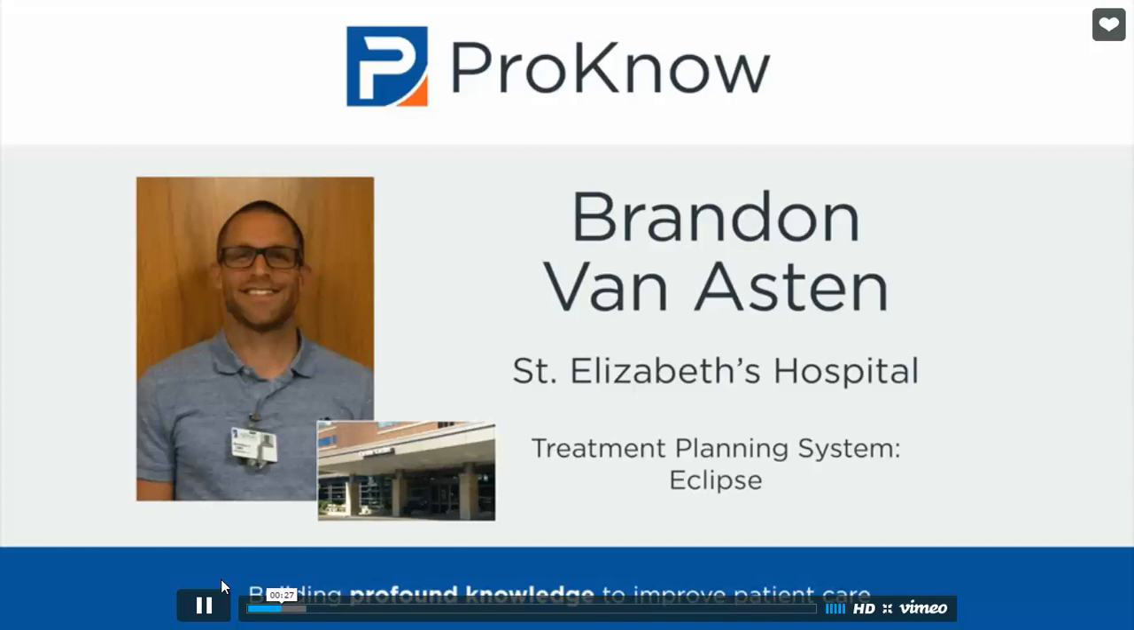And the machines we have here at St. Elizabeth Hospital, where I work, we have a TrueBeam 2.5 platform, and we use Eclipse version 11. We also have a tomotherapy unit. So 2 units, and we treat anywhere from 20 to 35 patients a day.